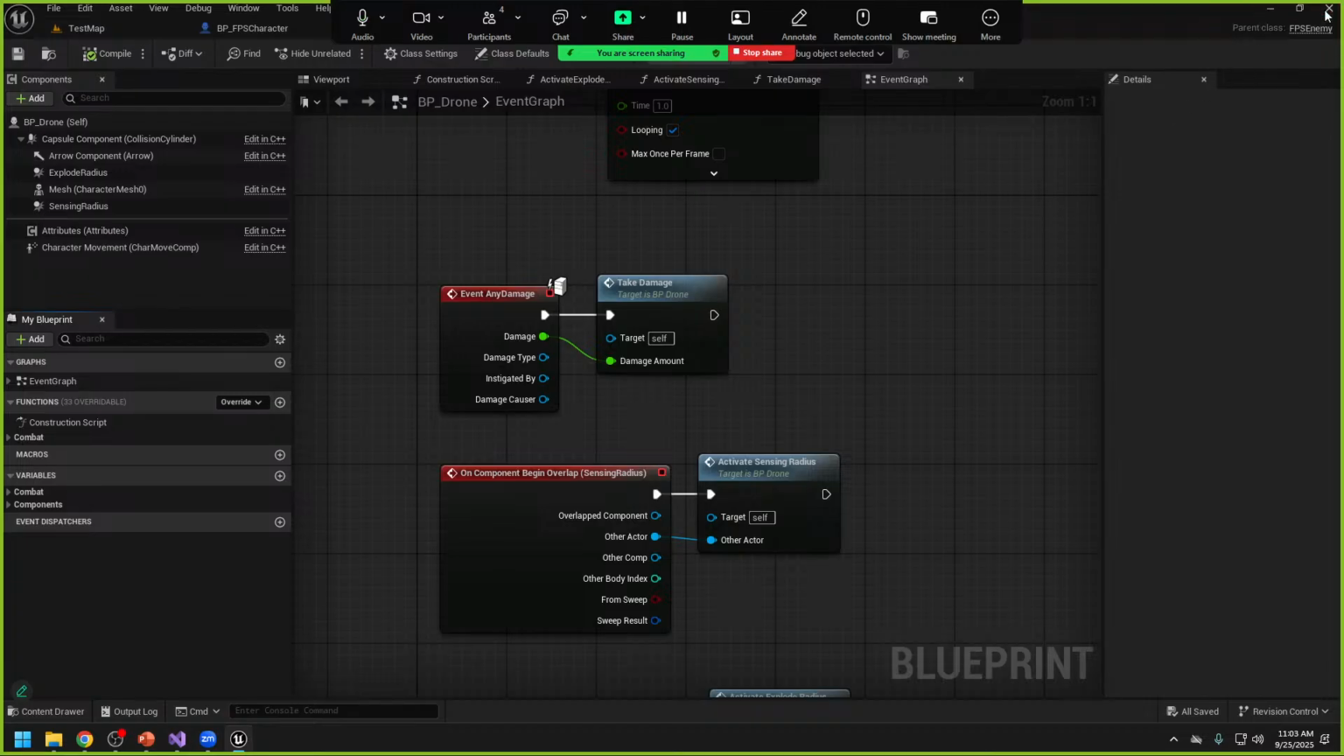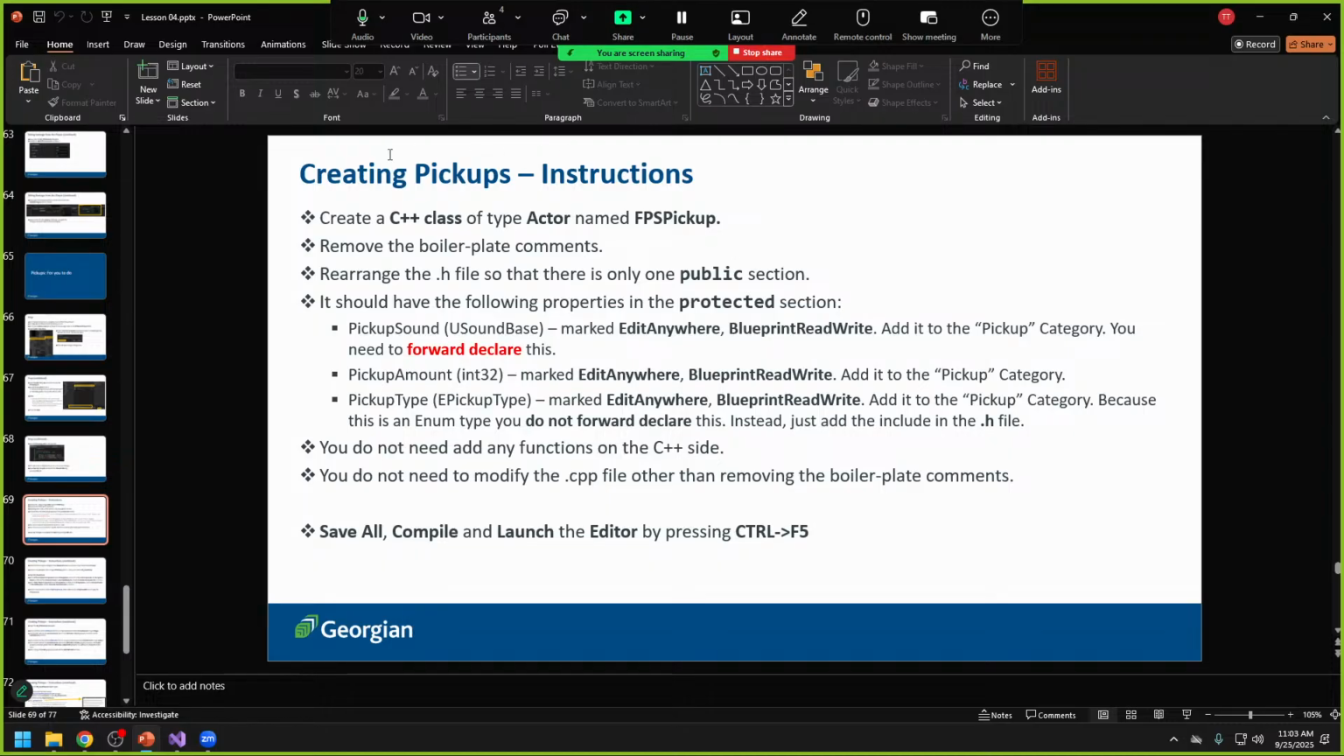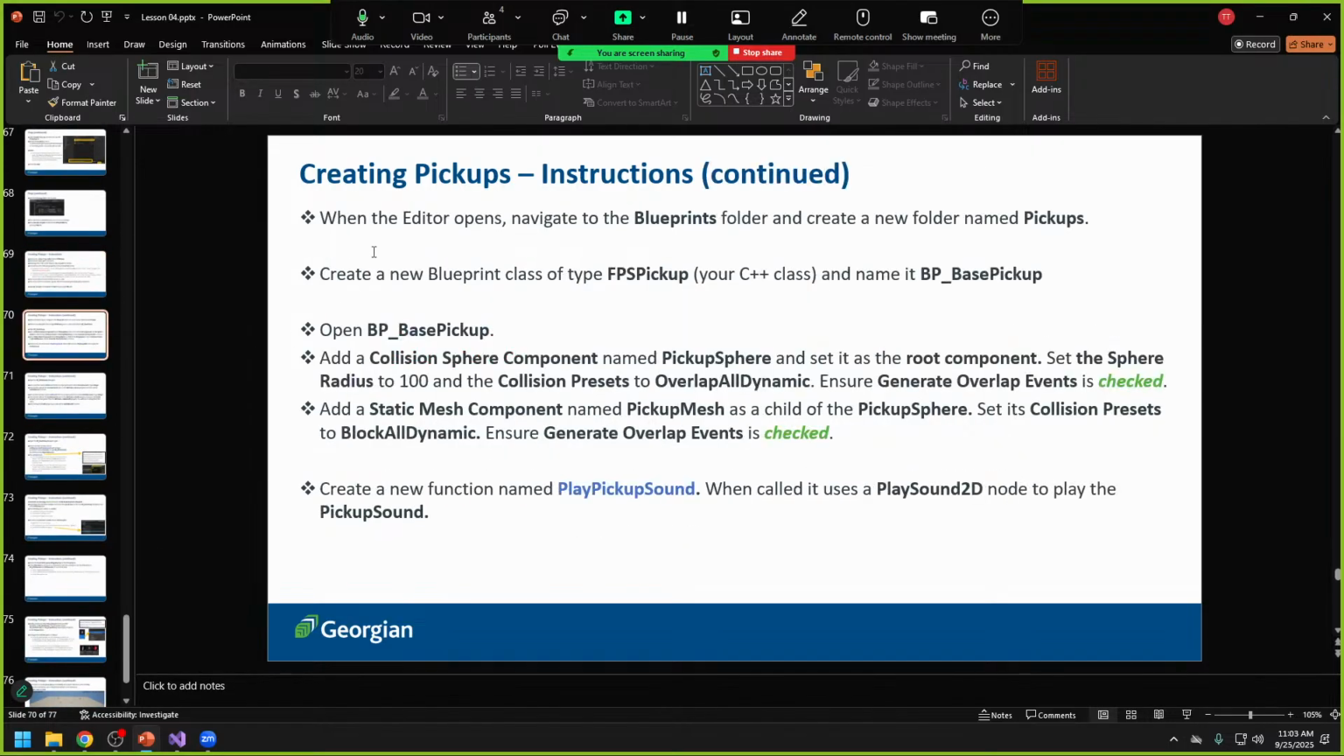So the next part that you want to do, again, I've compiled and saved in Unreal Engine, you're going to add a C++ class of type actor, and you're going to call it FPS pickup. I want you guys to try your best to follow the instructions. I'm not going to tell you everything here, but I want you to read it and see what I mean. Here's why. This week 4 is a preview of what your test is going to look like in week 6 or week 7.